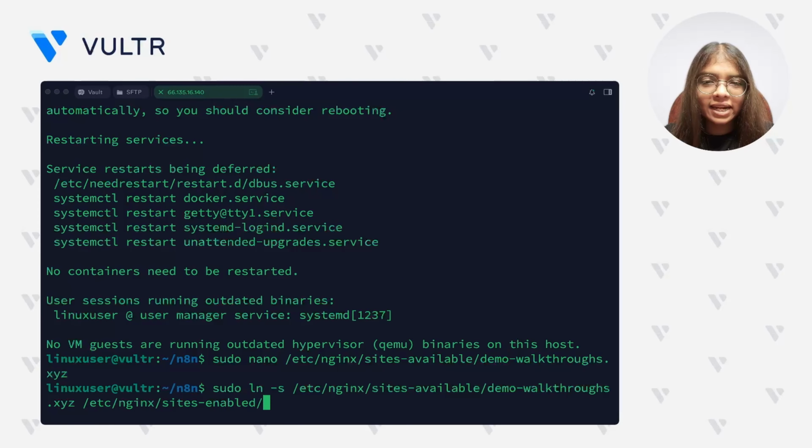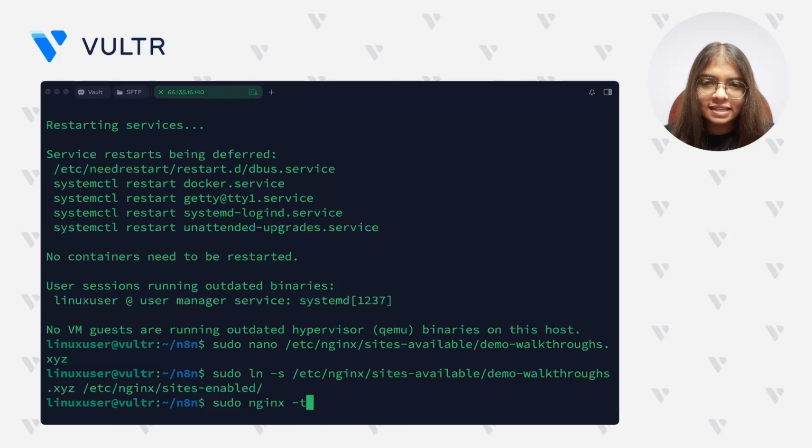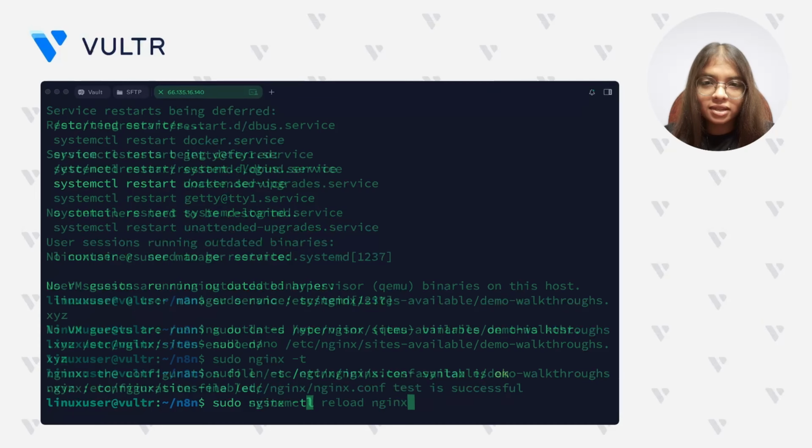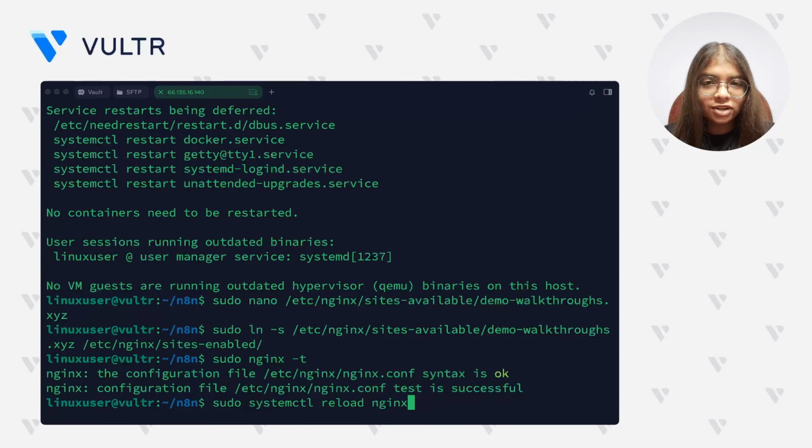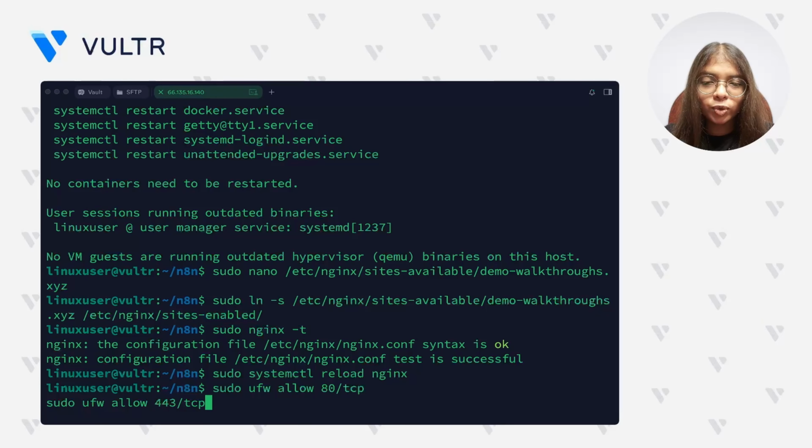Next, we go ahead and enable the site. Further, let's test the configuration for syntax errors. Now that the test is successful, we can reload Nginx to apply the changes. Moving on, let's configure the firewall to allow both HTTP and HTTPS traffic.